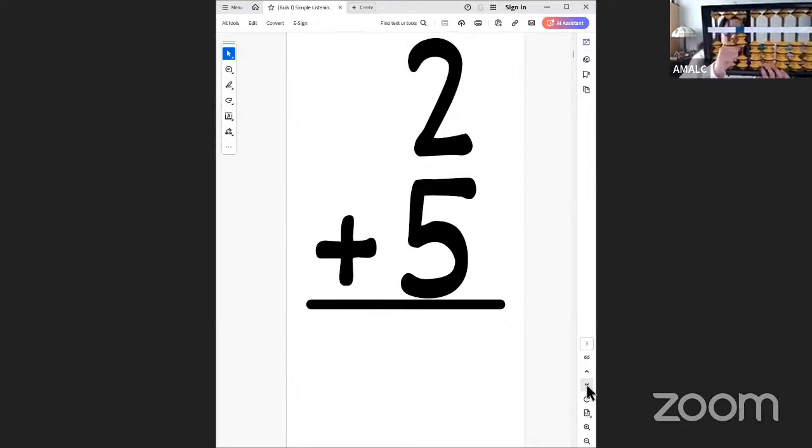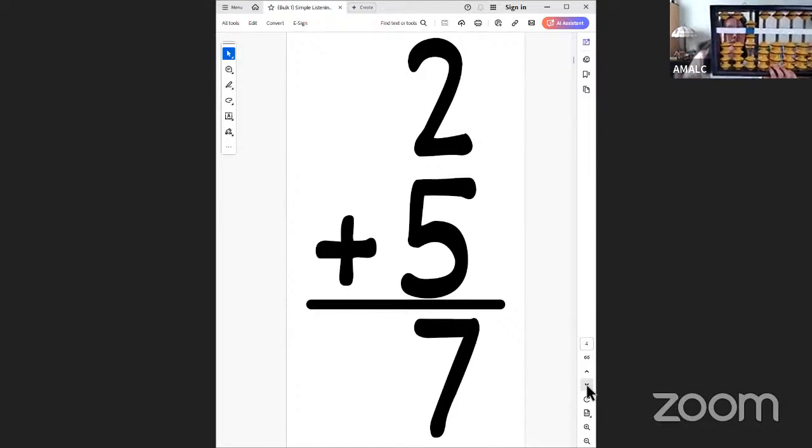So it's 2, 1, 2, right? 2 thumb up, and then 5 finger down. So then my answer is 7.